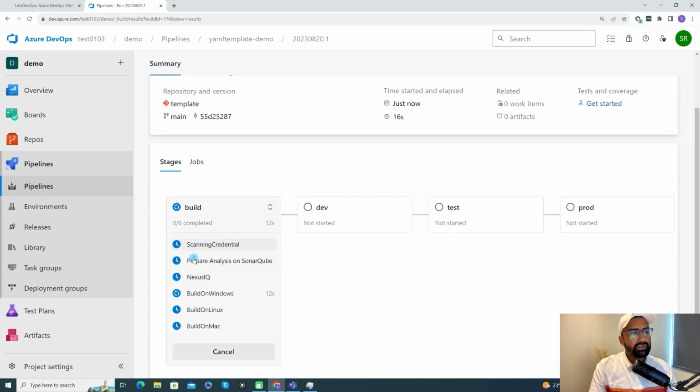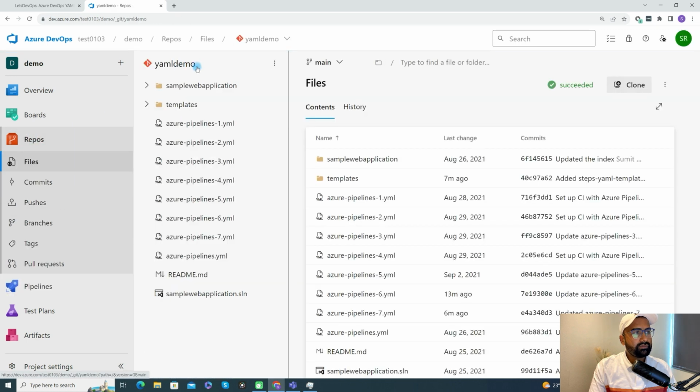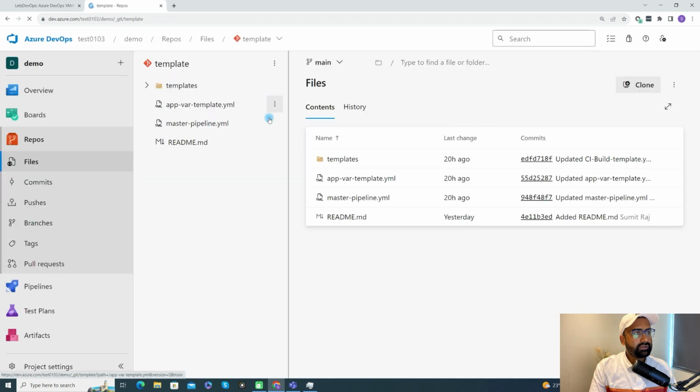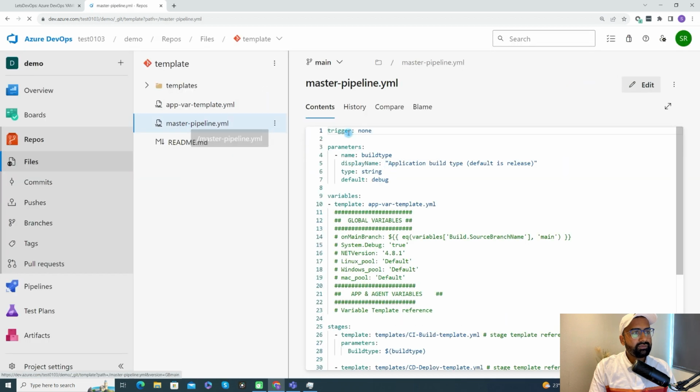And if you notice here, we have multiple, you can say, jobs, right? Jobs for scanning for credentials, creating a NexusIQ scan, and building on Windows, Linux, and Macs. And that we can also see here, maybe just for reference. So if you notice here, I have created one master pipeline.yaml. Meanwhile, it is running, I'll try to explain the template, the architecture, and the skeleton of it.